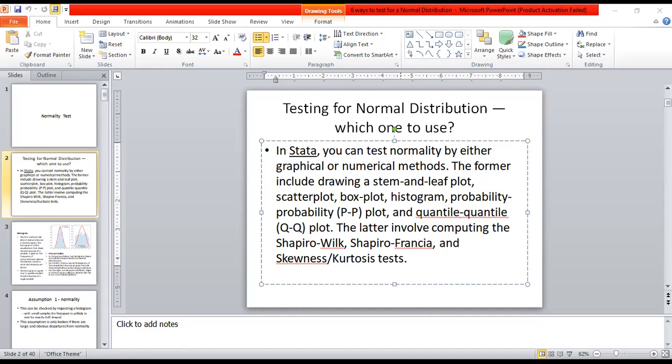If the p-value of the Lilliefors test is larger than 0.05, the alpha level, we assume that it follows a normal distribution. If otherwise, then it does not follow a normal distribution. So this is another test also using the numerical method in testing all of this. Now, the question is, which approach is best to use?